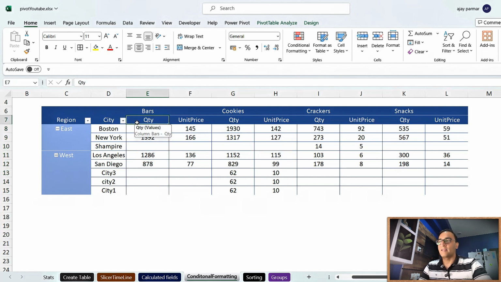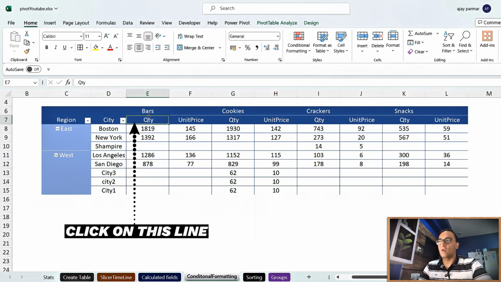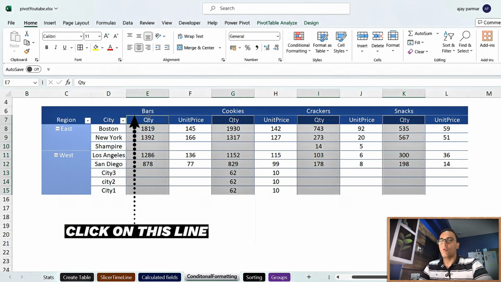It's not like this. We can just hover the mouse on this quantity field and you see there is an icon. The icon sign is changed. It's a black arrow. And when you click here, you see automatically the quantity gets selected.